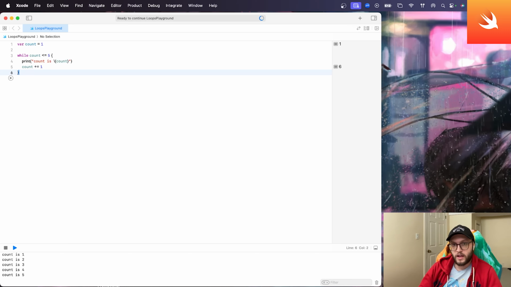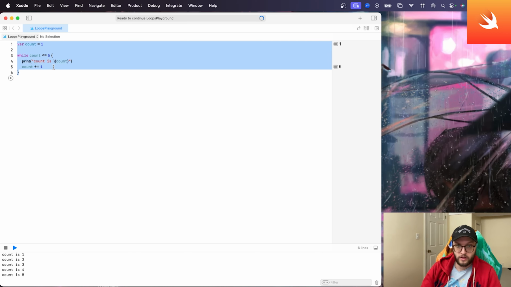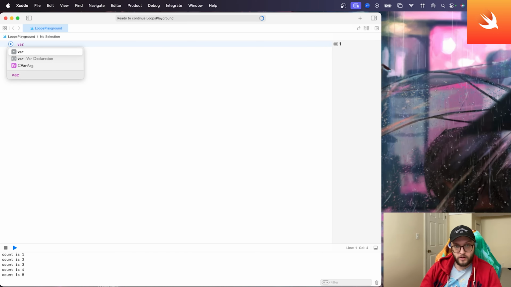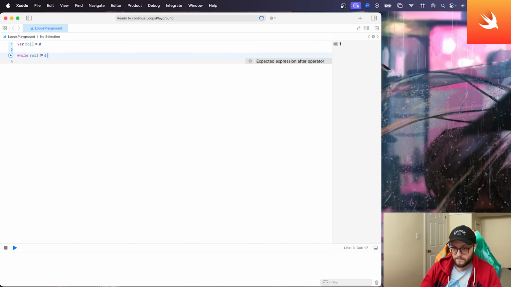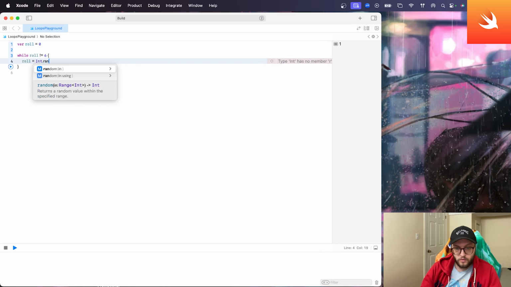We can also look at the conditional while loop here. What we can do is create a while loop to simulate rolling a die. Let's create a variable here. We'll call it roll. Let's set it to be 0. We'll say while roll is not equal to 6. So we use the exclamation point there for the opposite. Roll equals Int dot random.